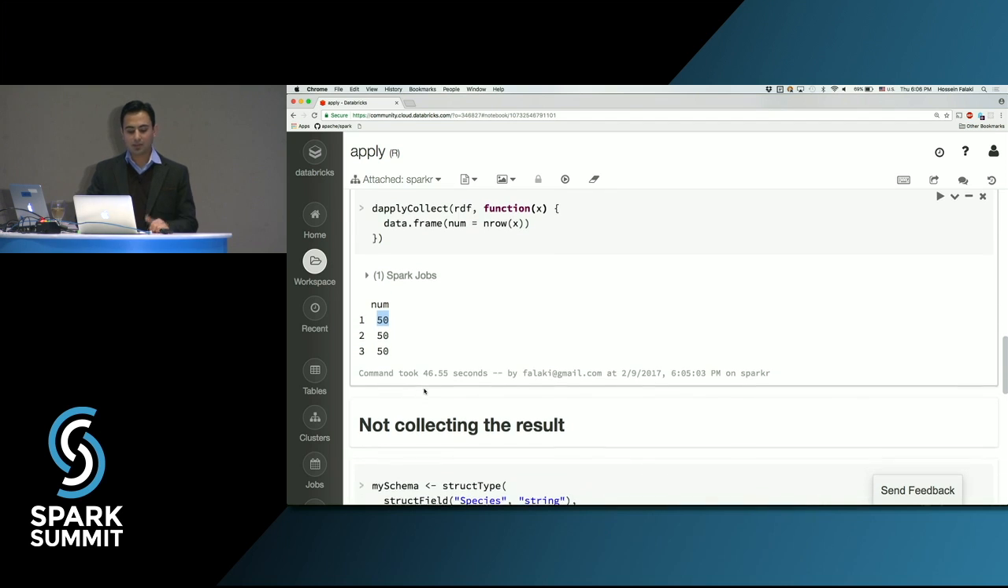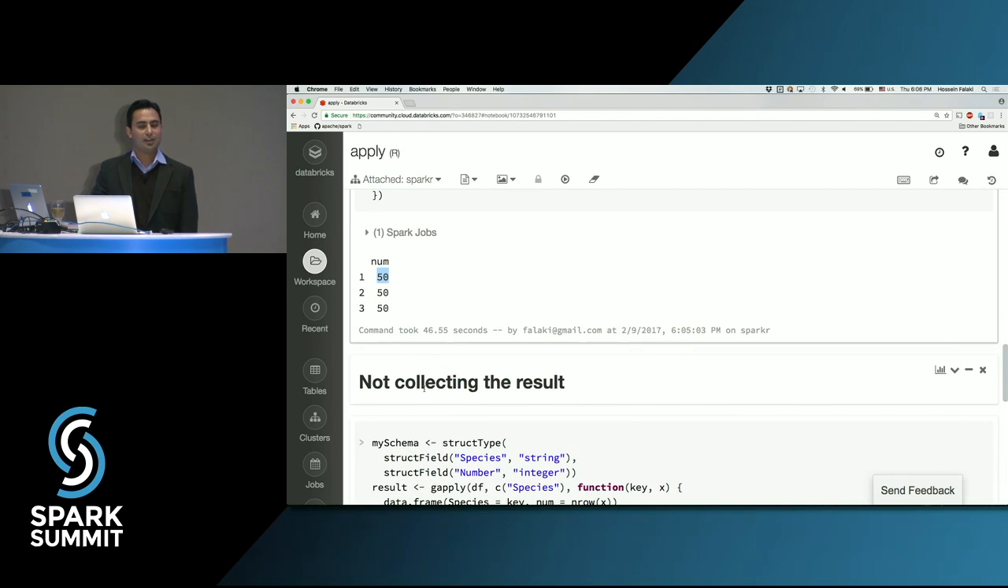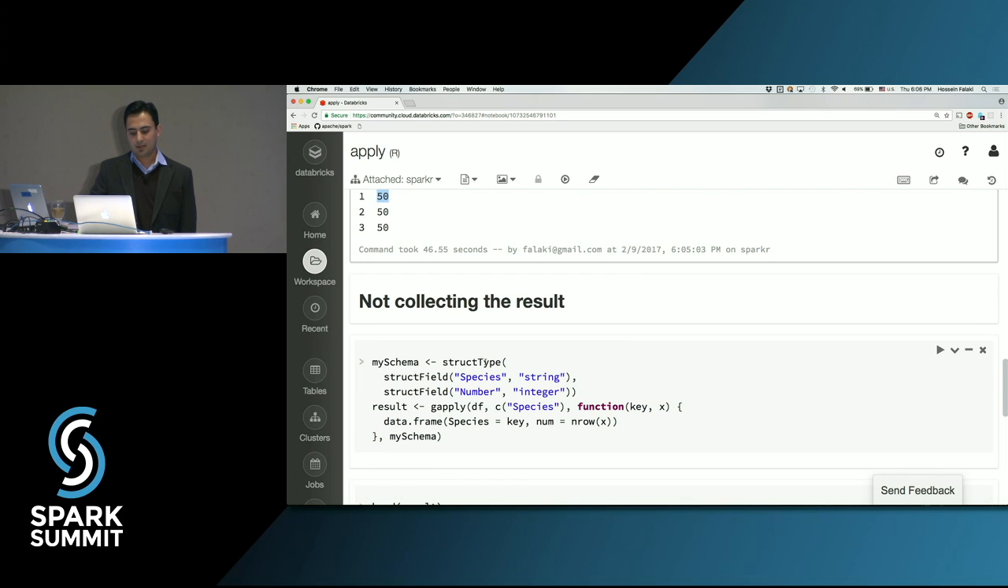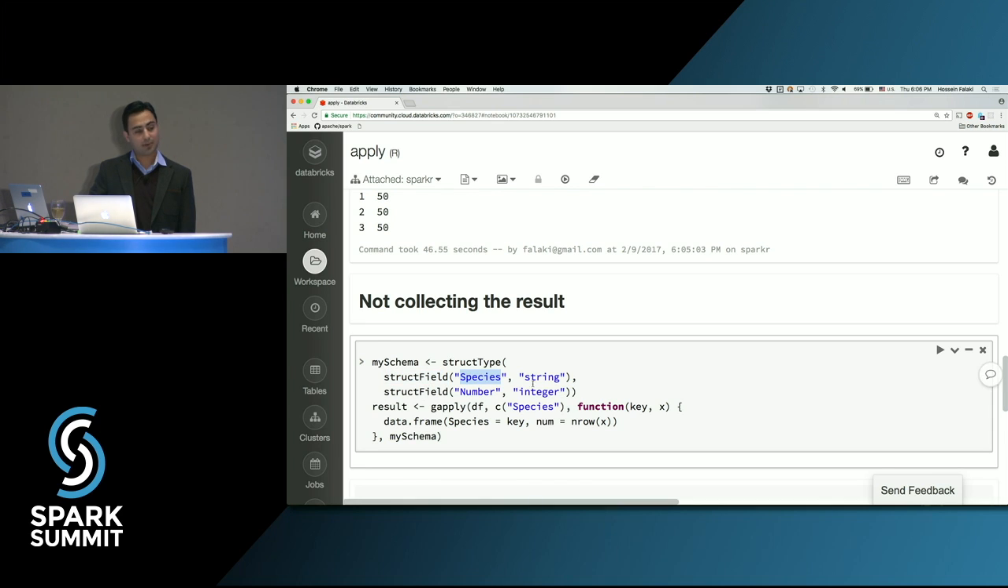Okay? So now let's try the other flavor, which is not collecting the result. In that flavor, you specify a schema, and this is the syntax. You have a struct type, and in that there are a bunch of struct fields, and each one of them has a name and a type. And I have a simple gapply. I give it species, and I produce a data frame with the key and the number of rows. And I want to get that simple 3-line data frame back as a Spark data frame, right?